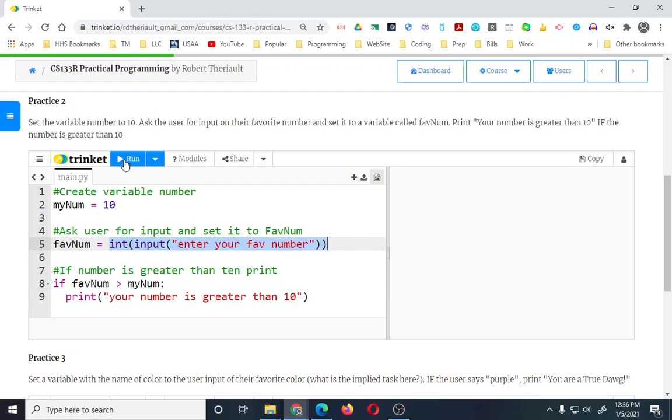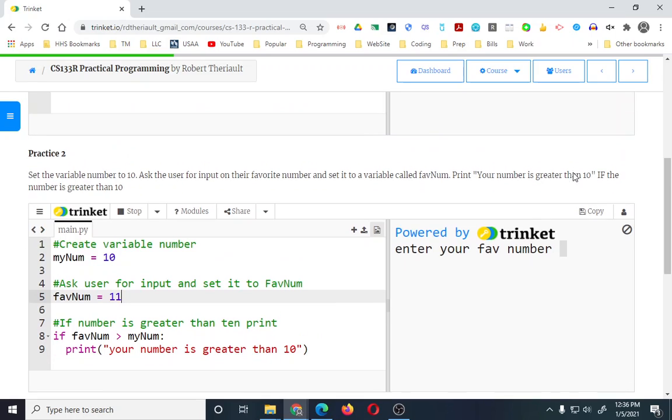I'll show you in a little bit how we can do this, but let's try 5. Enter nothing because 5 is not greater than 10. 11. Oops. Of course. Control Z, stop, run. Okay, click over here. 11. Enter. 11 is greater than 10.